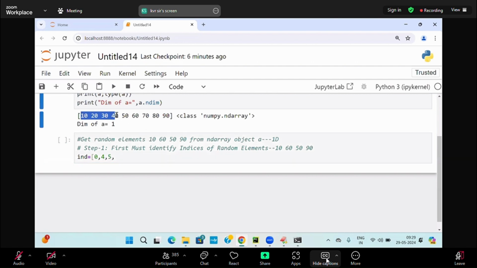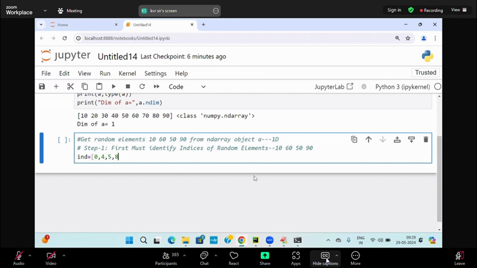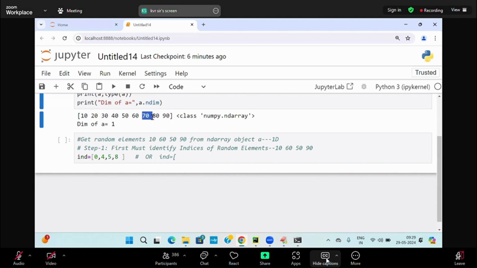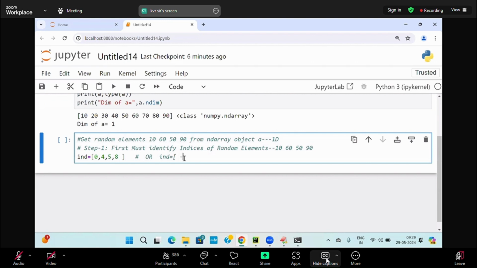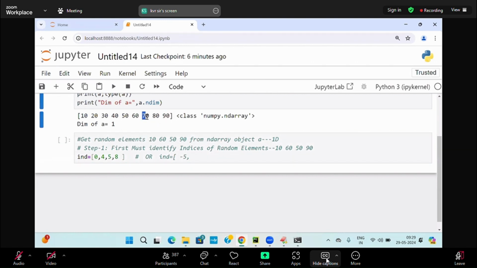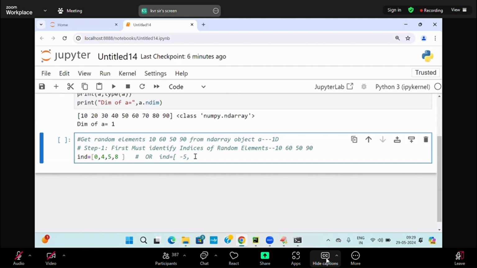0, 1, 2, 3, 4, 5, 6, 7, 8. This is the one. You can also say, or what is this now? IND is equal to -1, -2, -3, -4, -5. I can say here, -5 comma what? -1, -2, -3, -4, comma what?